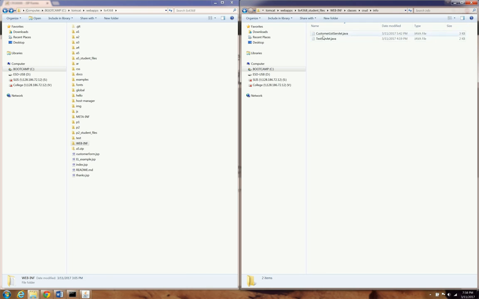In info, you'll have a servlet, customer list servlet.java and a test servlet. We're going to compile the test servlet first so you'll see how that should actually work. If that test servlet works, then your customer list servlet should work too, provided that you did the compilation correctly.